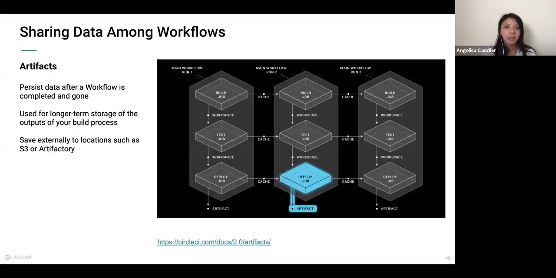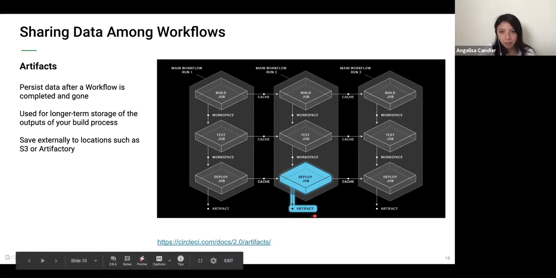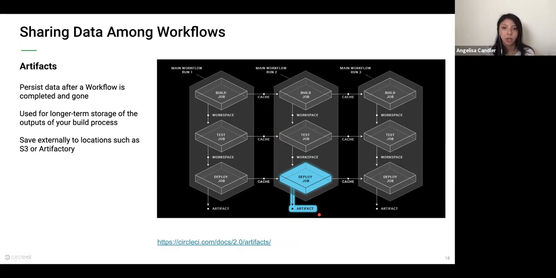Next is artifacts. So we can also persist our data after the workflow completes. So in this graphic, you can see this main workflow ran, it did the build job, test, deploy, and at the bottom, we've got our artifact. So we can keep that artifact to hold on to important files for longer term storage with certain outputs that you want to keep related to your build process. A lot of our customers use artifacts to save to S3 to reference later or to Artifactory, but saving and restoring artifacts are a really great way to share data among workflows regarding the entire job or the entire workflow.